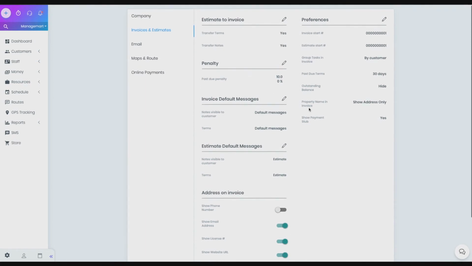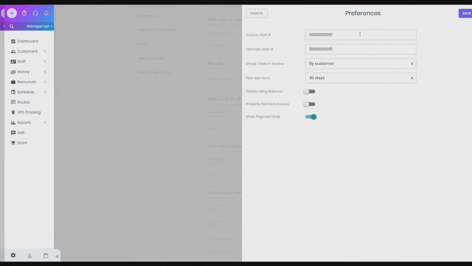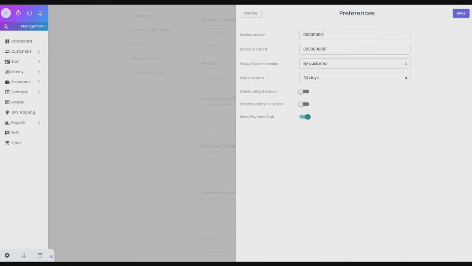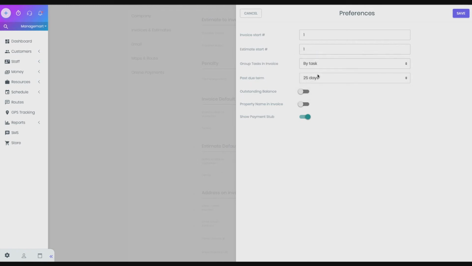The Preferences part is responsible for default settings in the Invoices and Estimates section. Invoice Start Number, type of numbering of invoices. Estimate Start Number, type of numbering of estimates. Group tasks in invoice. Grouping tasks in invoices by the selected parameter from the list: by client name, task, or asset. Past due term. The period during which the invoice must be paid.